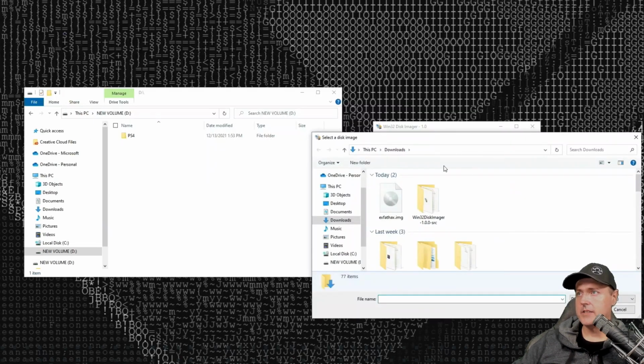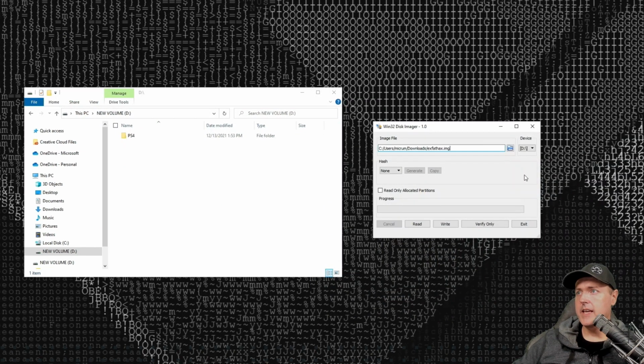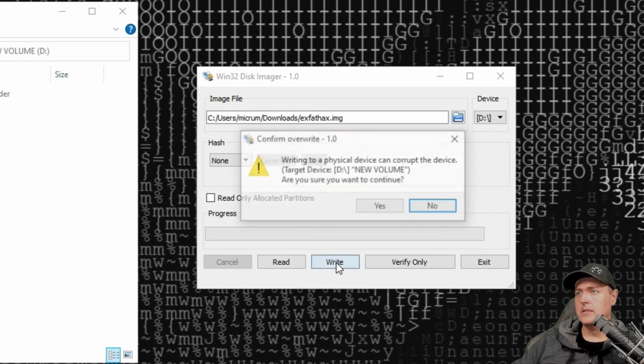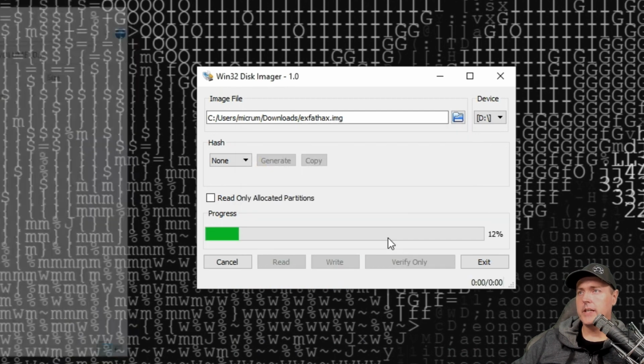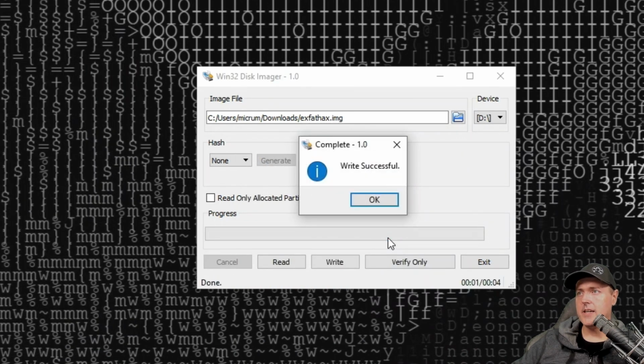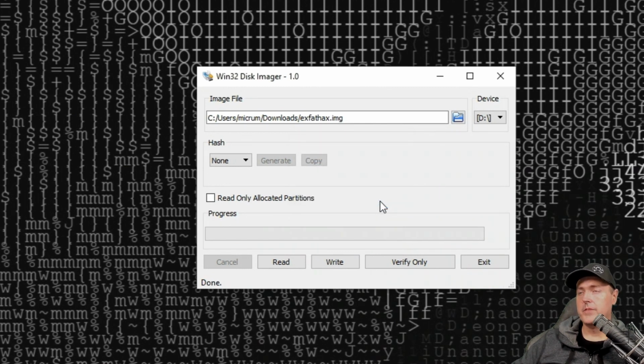And let's go ahead and open up the image file here. I'm just going to select the exFAT hacks. And we're going to need to ensure again the device is the proper one. And then we're going to simply go over here and click on the write button, and we're going to hit yes there. It should only take just a second. And now we have a successfully formatted USB device.